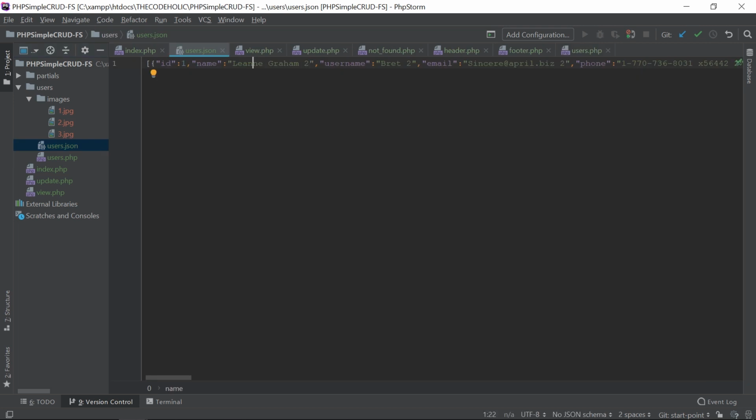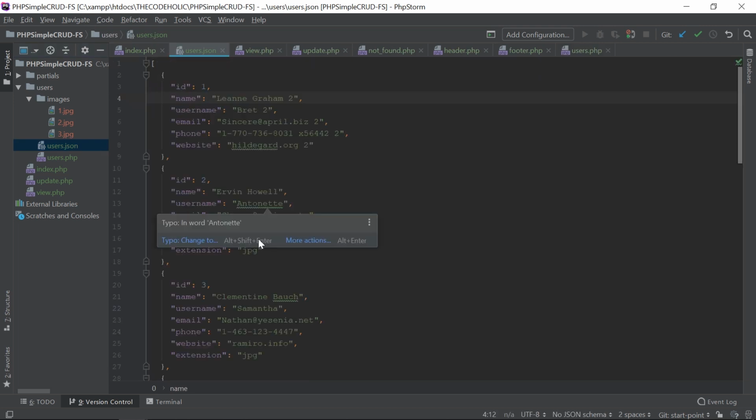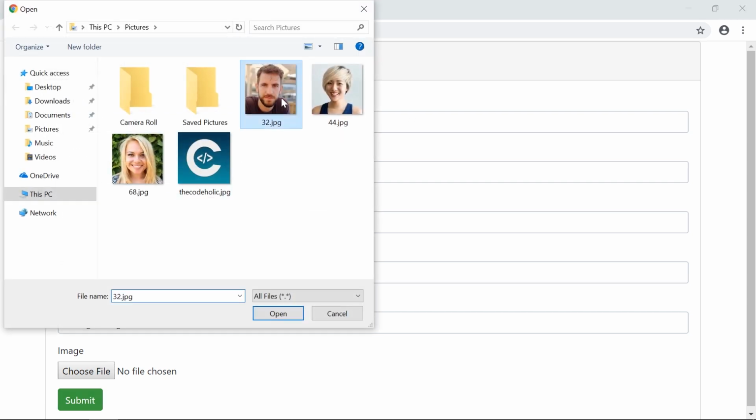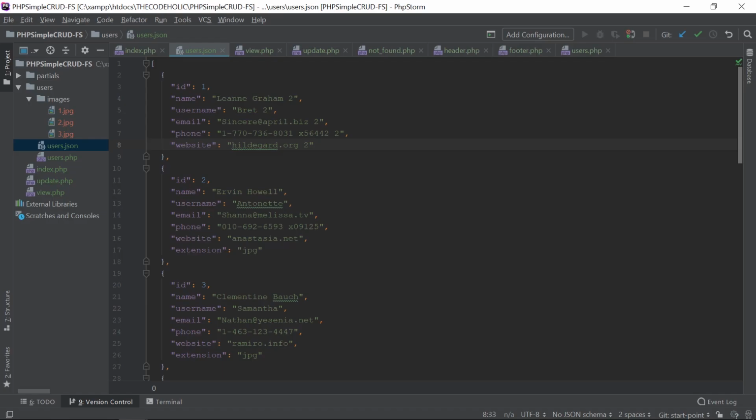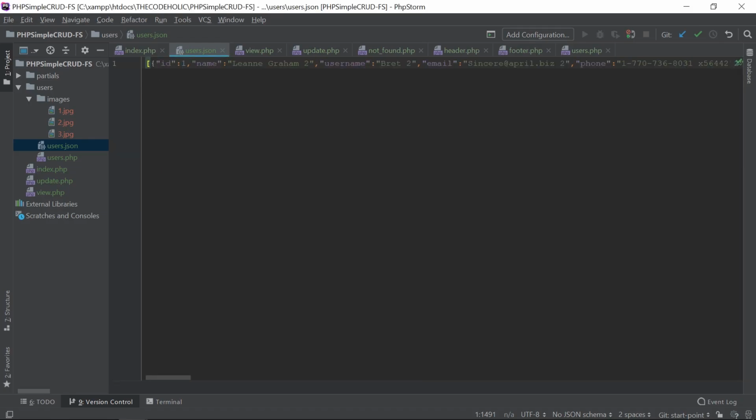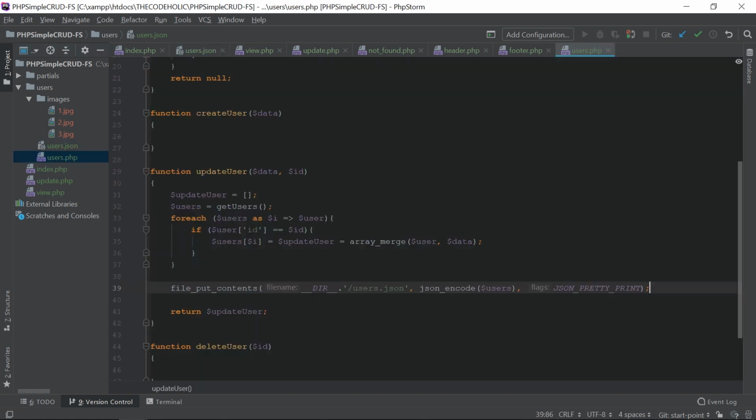Okay, let's format it. We have this extension here. We don't have this extension on the first user, and let's try to do the same thing. Okay, choose, submit, load file system changes. Okay, it's not saved as a pretty, or it's wrong.